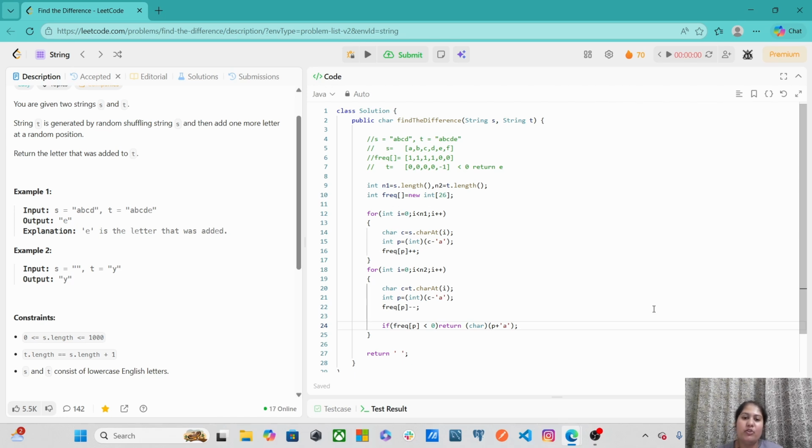And what about the space complexity? Guys, as you can clearly see, space complexity is constant, because we are making one frequency array of size 26. It's not a big deal. In the constraints, you can see the size of the string can vary from 0 to 1000, so 26 is very less compared to the 1000 size.